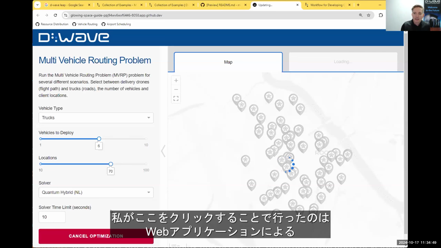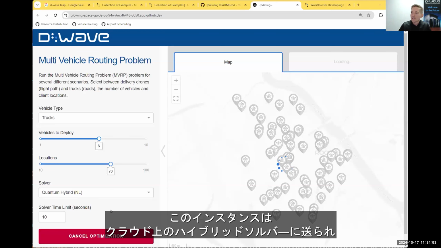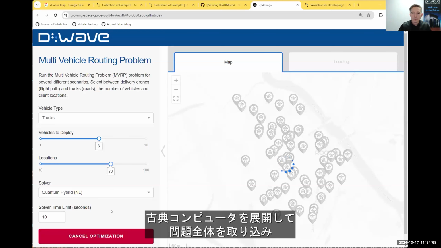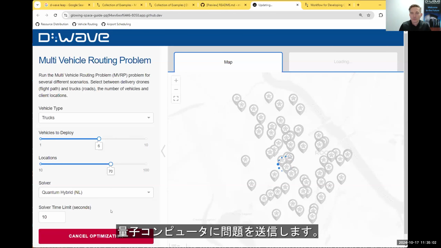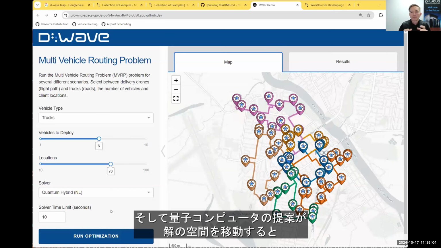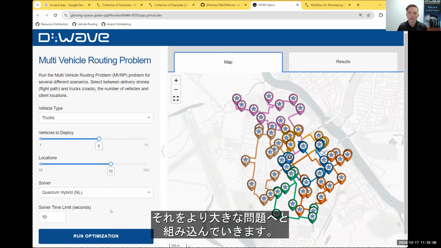What I've just done by clicking there is this web application, called a server, has sent this instance to our hybrid solvers in the cloud. That's deploying classical computers, ingesting the whole problem, working across it, and then submitting problems to our quantum computers underneath. And then as the quantum computers suggest moves through the solution space, it's incorporating that into the larger problem.